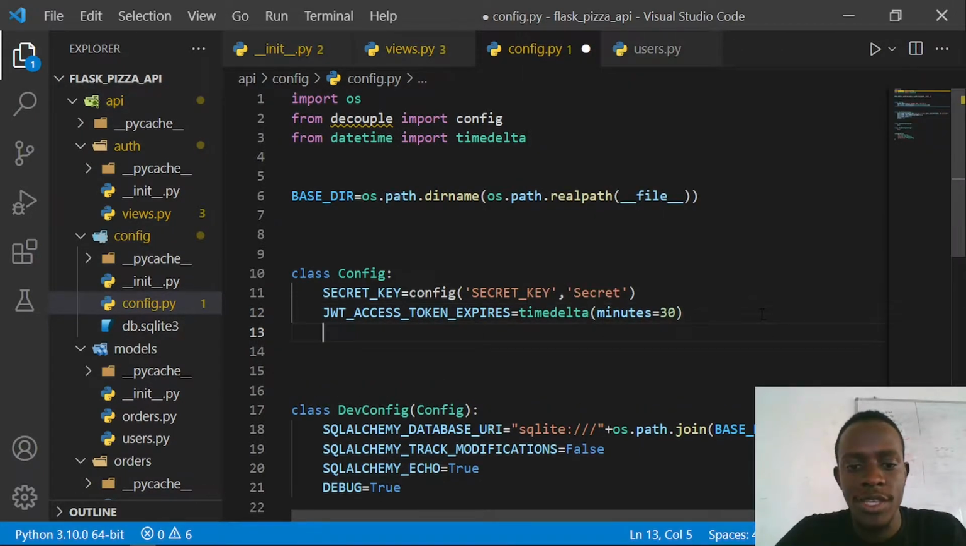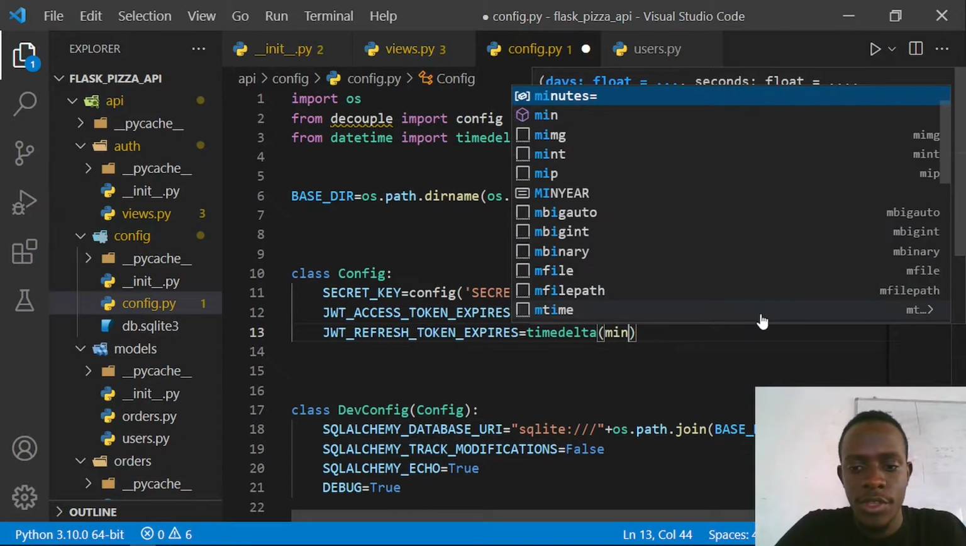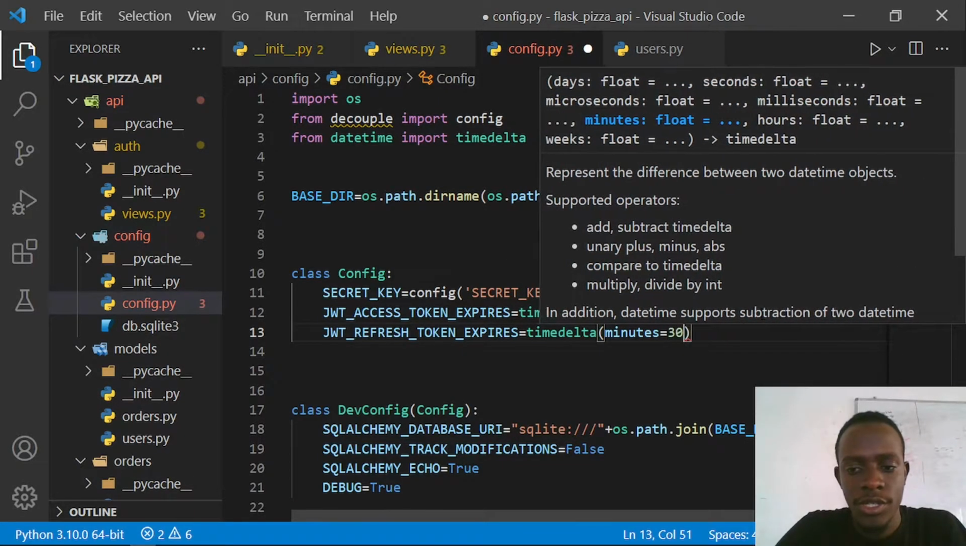I'm also going to do the same for our JWT refresh token expires. So this is actually going to be a refresh token, so this is going to be refresh token expires. Now I'm going to say that's going to be timedelta, and then I'll specify the same thing. So this is going to be minutes equals 30.